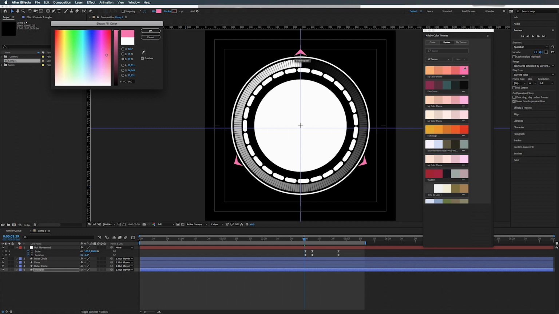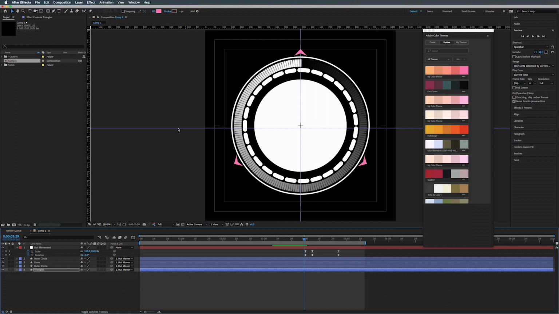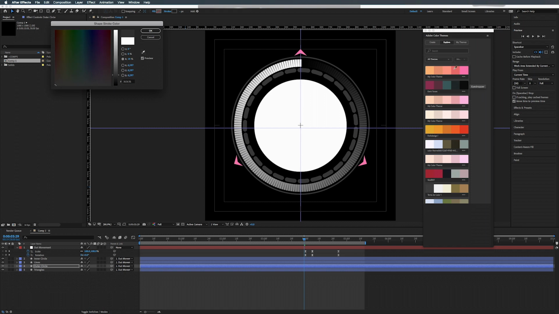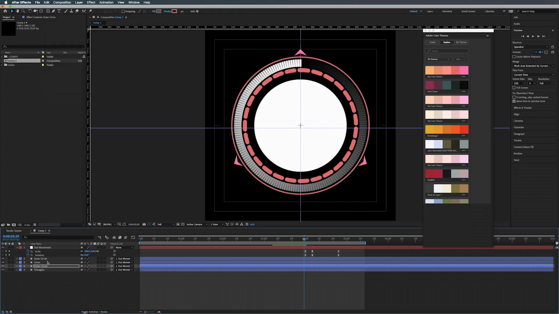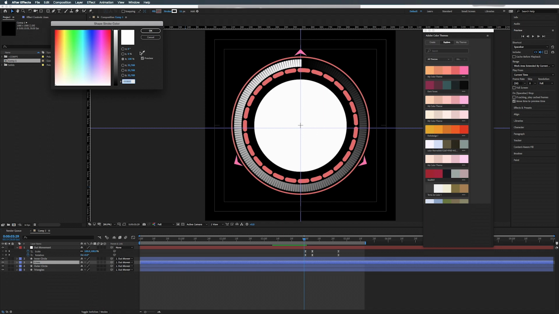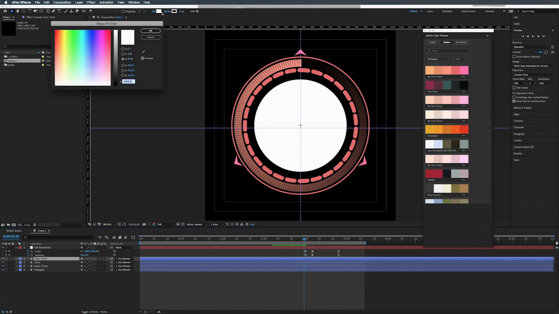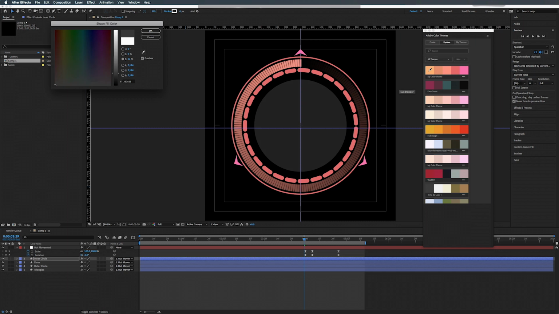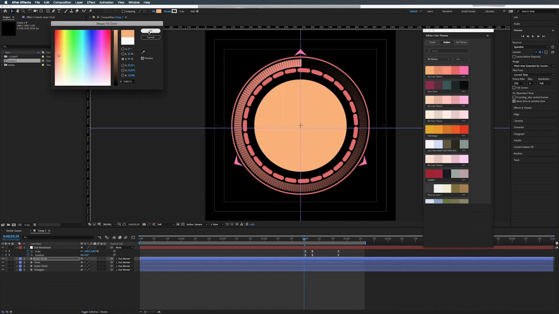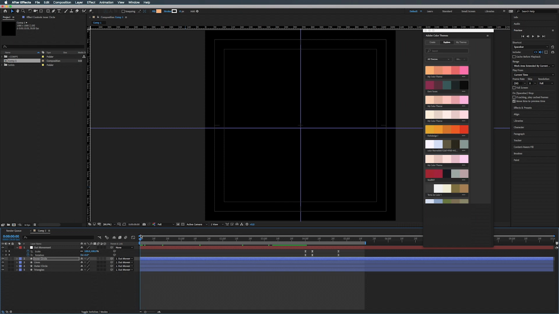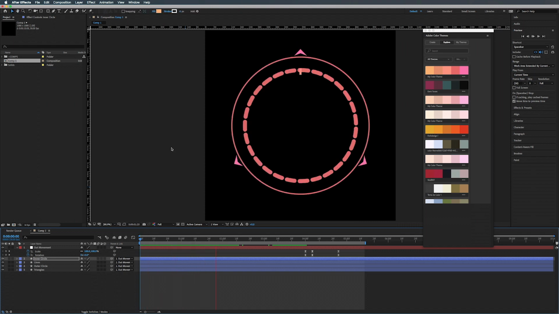Let's maybe make these triangles that magenta-ish pink. Outer circles, we can change that to maybe darker. Hit OK. Lines, let's make them that peachish color. And inner circle, let's select this orangish yellow. There we go. So now we have some kind of cool color scheme.